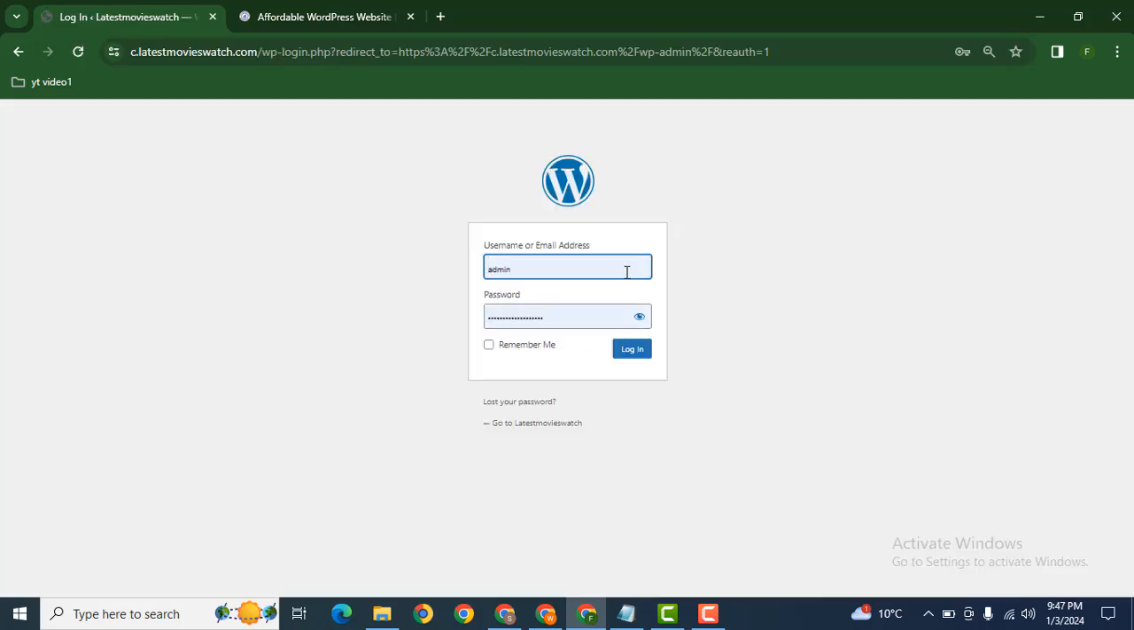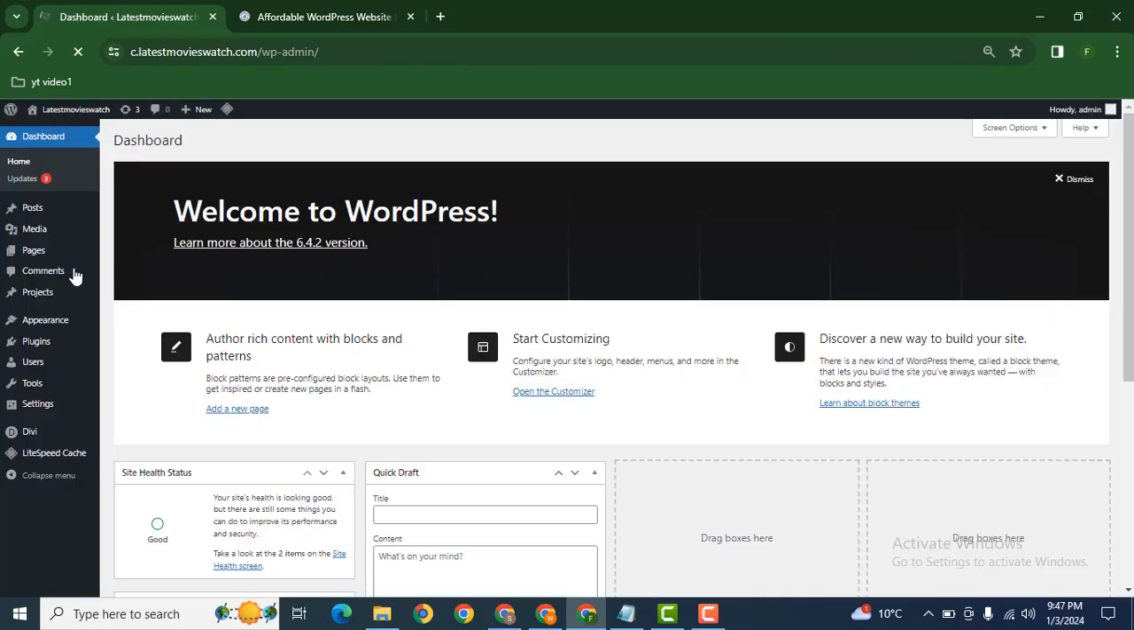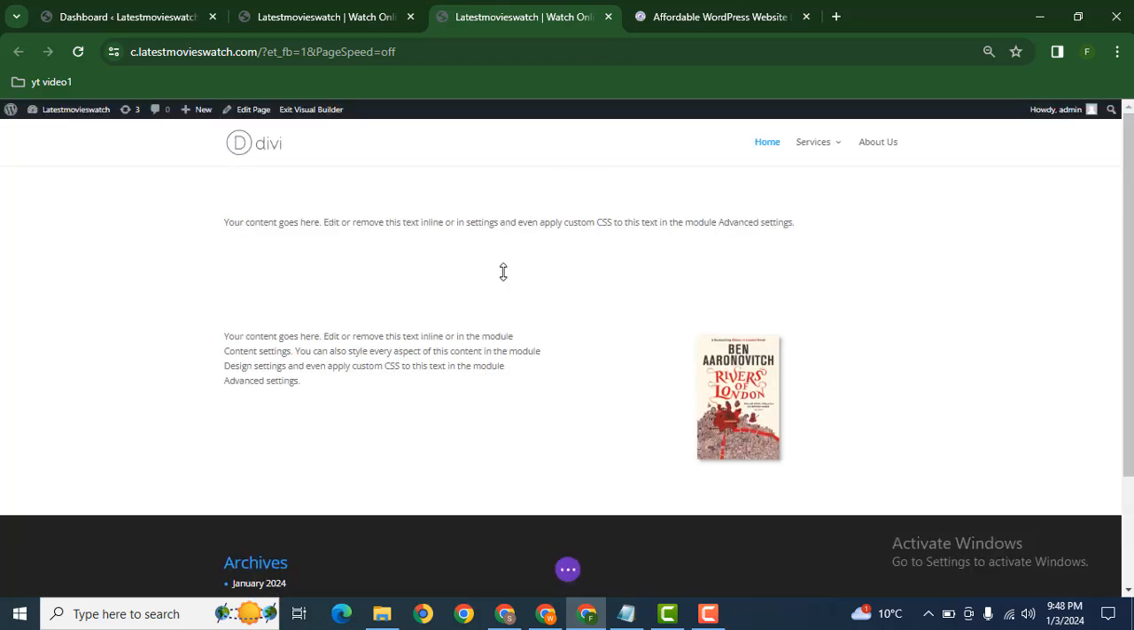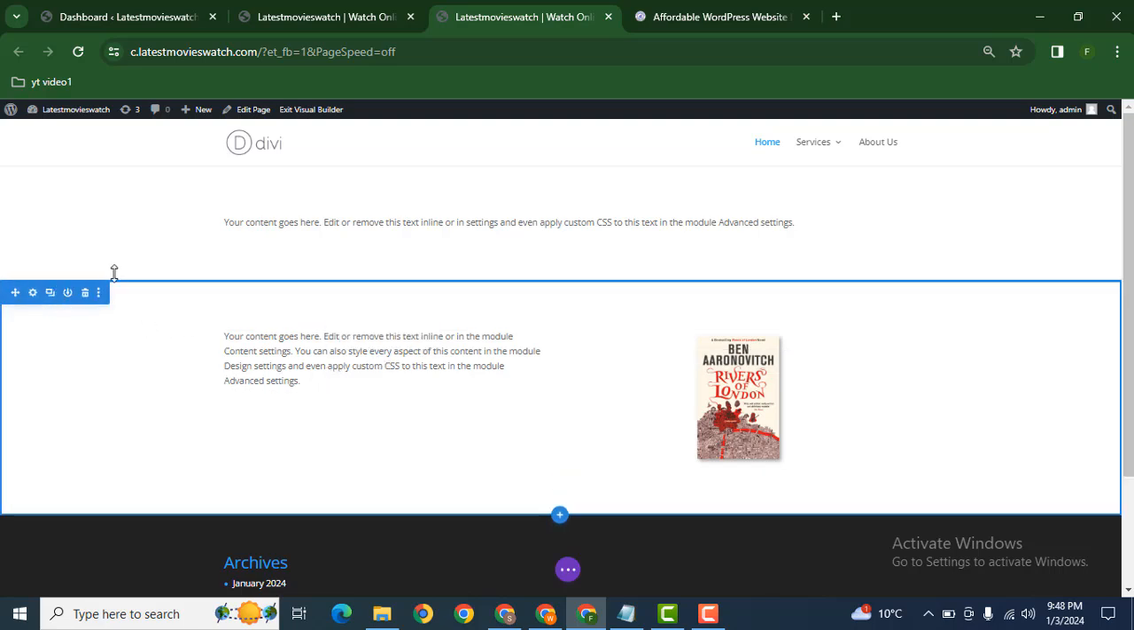Just log in to our website, and after that let's visit the front side. Now click enable page builder. So now here you can see the page builder is loading. After that, here you can see the section settings.